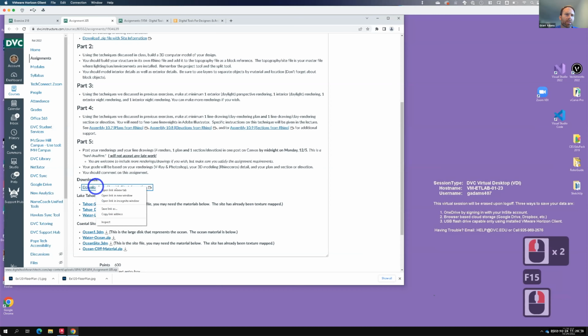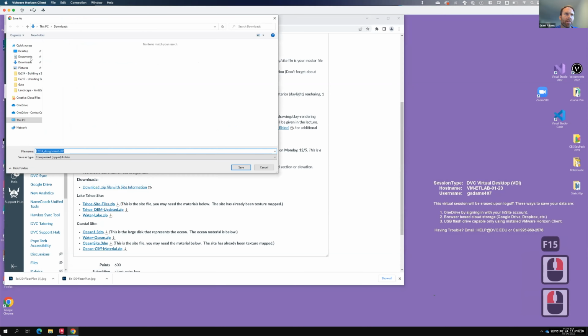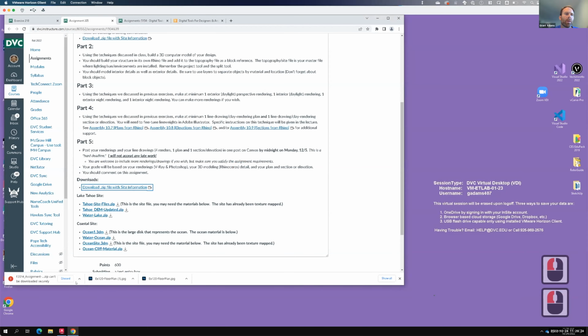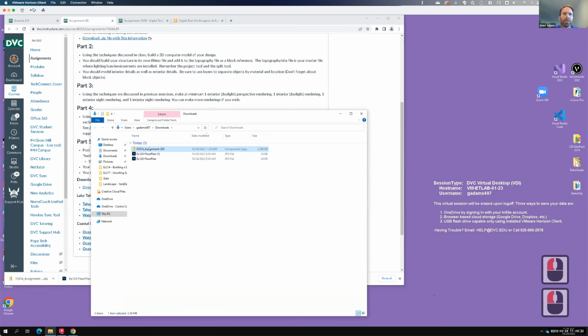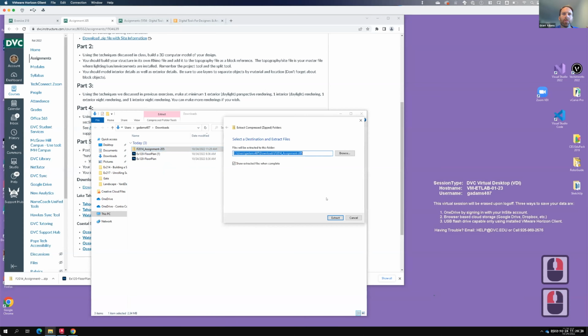Oh, it is a direct link. So let me go ahead and save link as. And I'm just going to put it in the downloads folder for right now. We need to choose to keep it. Choose keep. And it is a zip file. So I'm going to go ahead and show it in its folder. There it is. And I'm going to right click on it and say extract all.